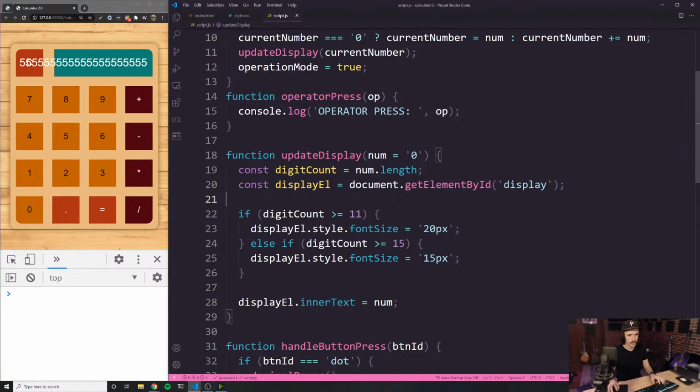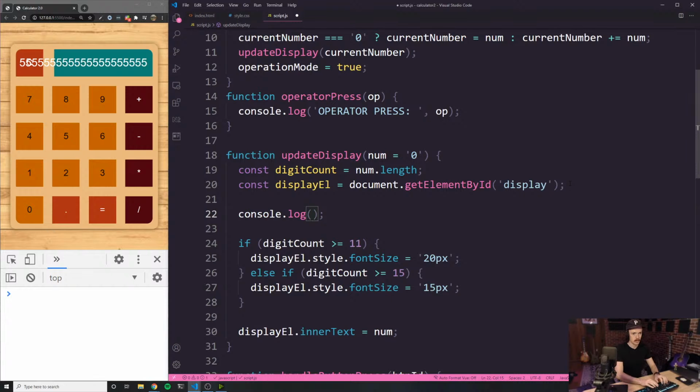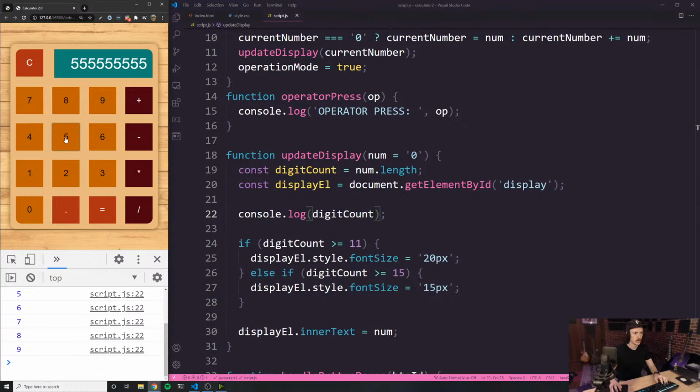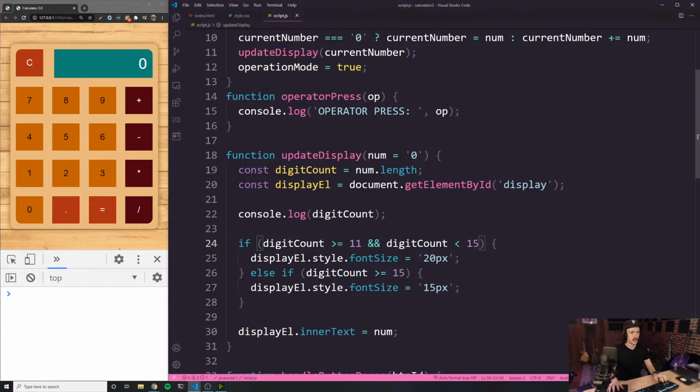And it looks like it's kind of not, right? What did I miss? Here, let's console.log the digit count. 1, 2, 3, 4, 5, 6, 7, 8, 9, 10, 11. So it shrinks at 11, 12, 13, 14, 15. It doesn't shrink. Oh, my bad. We have to put another check in here that says if digit count is also less than 15. So that's why it wasn't shrinking.